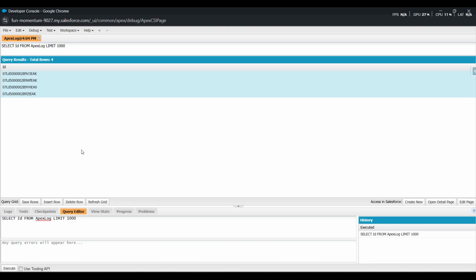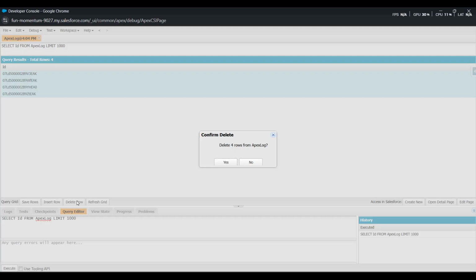With all the records selected, look for the Delete Row button and click it. This initiates the deletion process for all the selected debug logs. Salesforce will then prompt you with a confirmation message to make sure you really want to proceed with this action. Finally, click Yes to confirm the deletion.